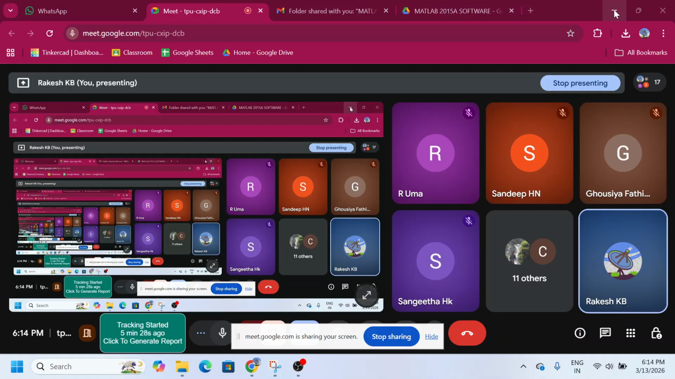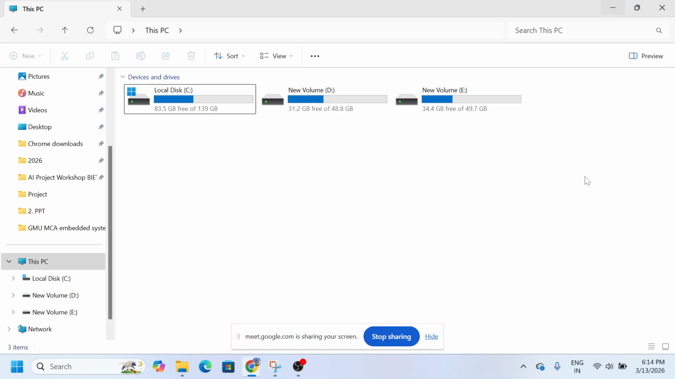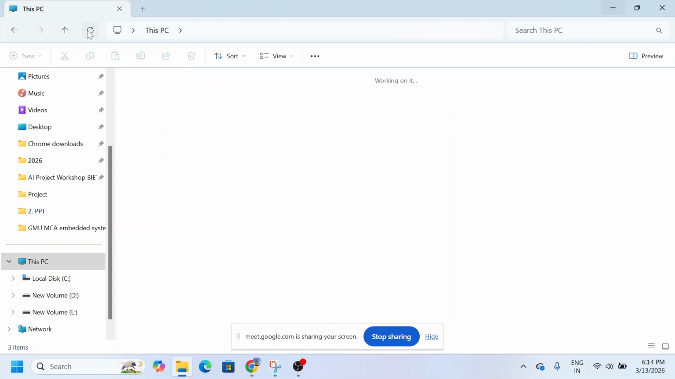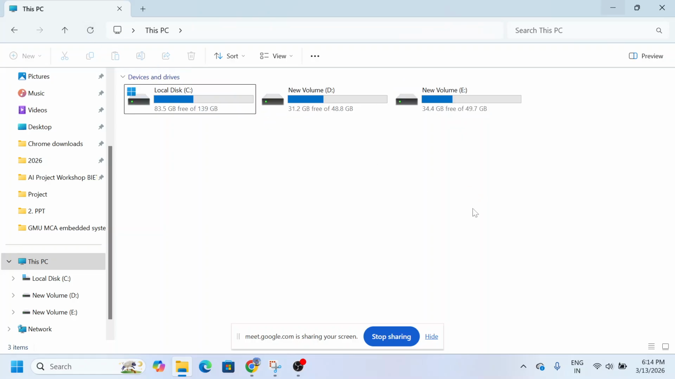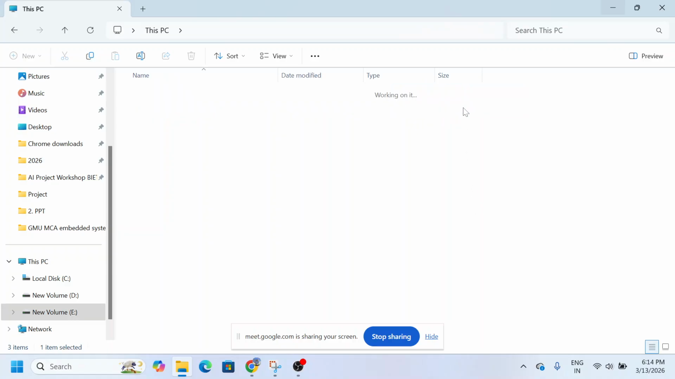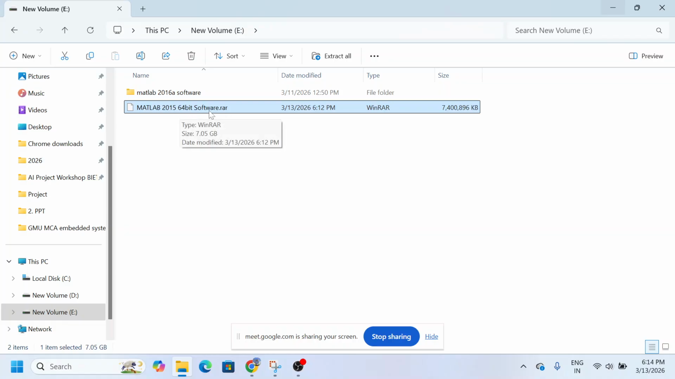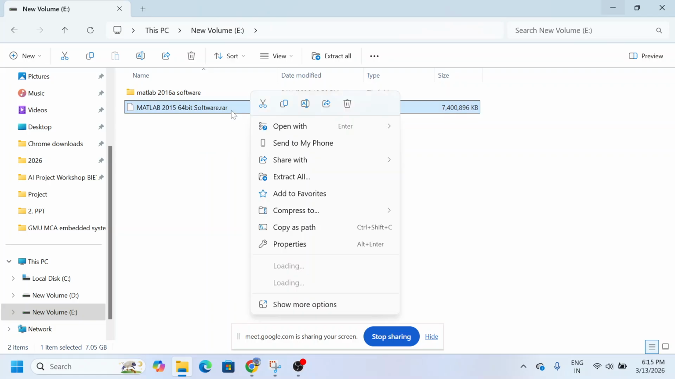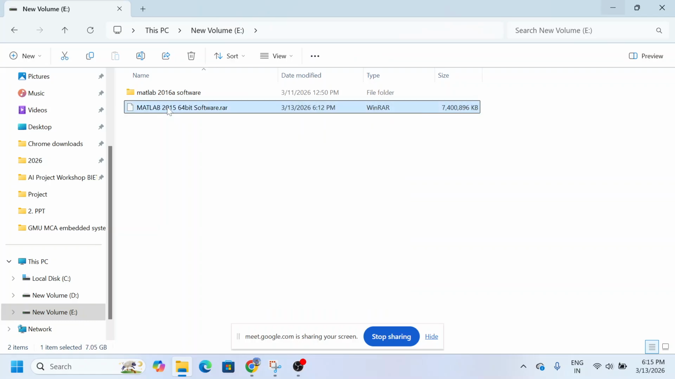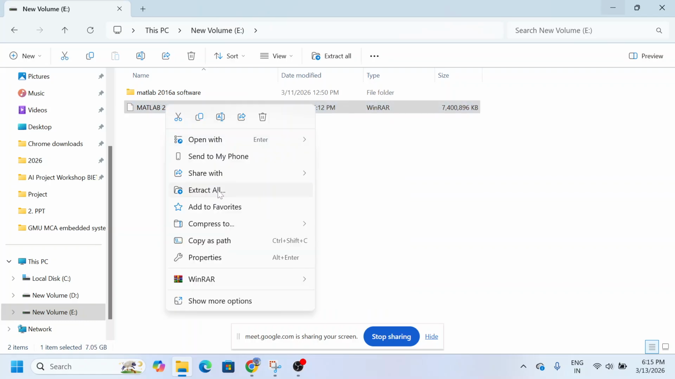Okay, so yesterday I explained about the 2016 version installation. Today I will explain the steps for the 2015 version. When you download the software, it will be like this: MATLAB 2015 64-bit software dot rar. That rar is a compressed file, a zip file. First you need to right click here and click on extract all.